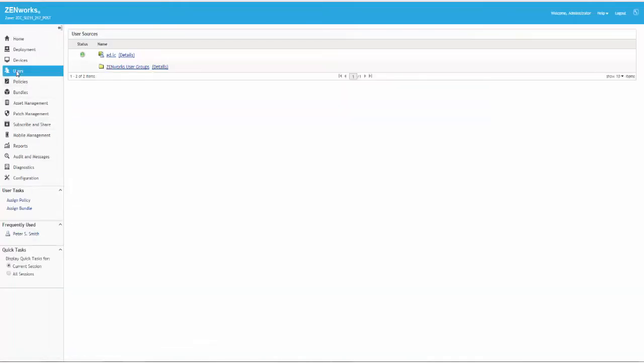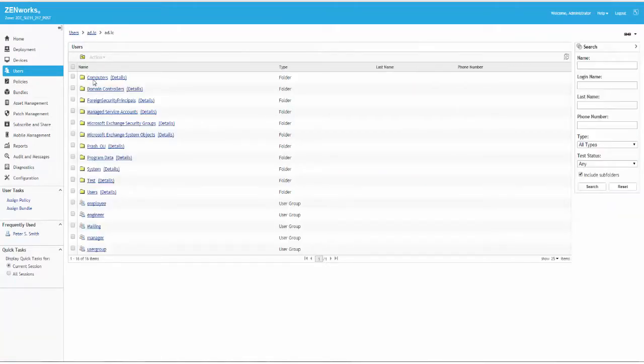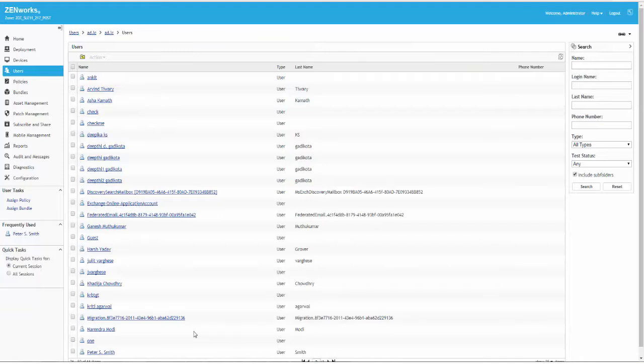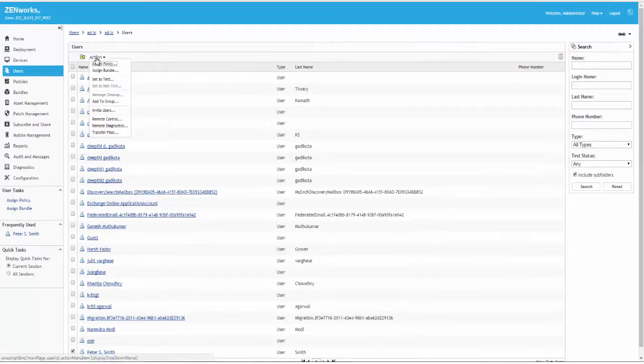Roger invites Peter to enroll his device to ZENworks. He sends an invite email to Peter. To do this, he navigates to the user source which Peter is a part of and clicks Action Invite User.